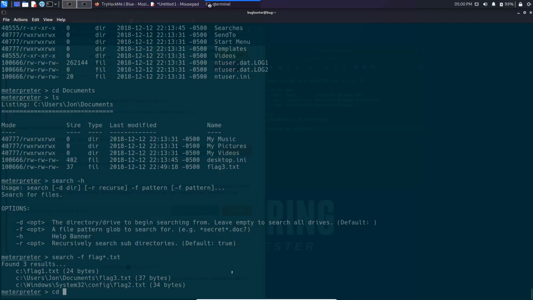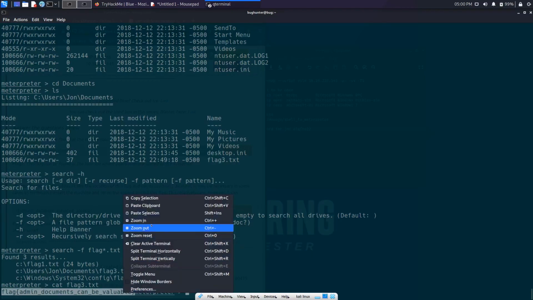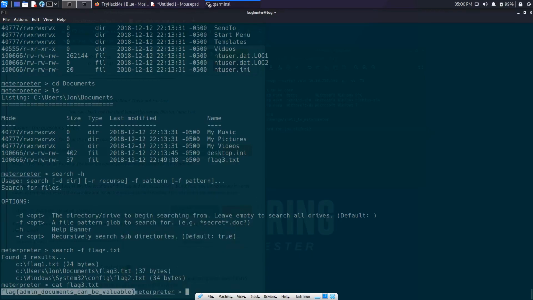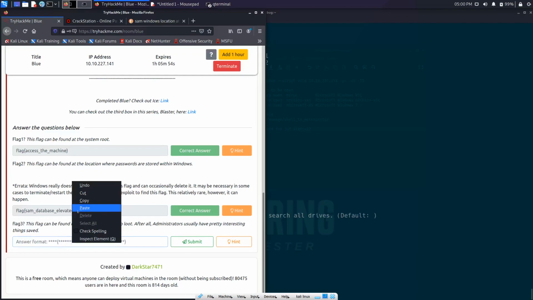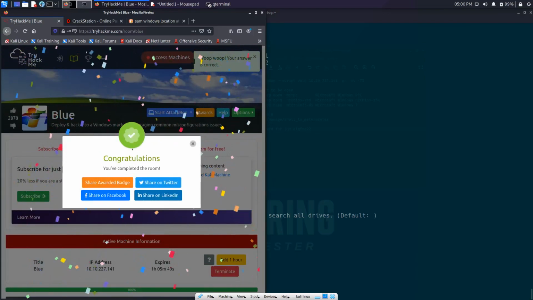Otherwise, there are a lot of tools on GitHub that do automation, fingerprinting, and enumeration after exploiting a system, which I think is called post exploitation. So let me just cat the third flag, and as you can see, flag admin documents can be valuable. That's a key thing to note anytime you're doing a penetration test. And as you can see, congratulations, you have completed this room.